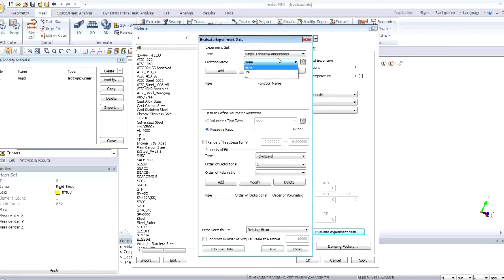So it's simple, you paste your data from Excel. So my first curve is the result that I got from my experimental data, my simple tension and compression test. I click on add to add it here. Second one is equibiaxial tension. So the curve is biaxial. Click on add. Now I have two.